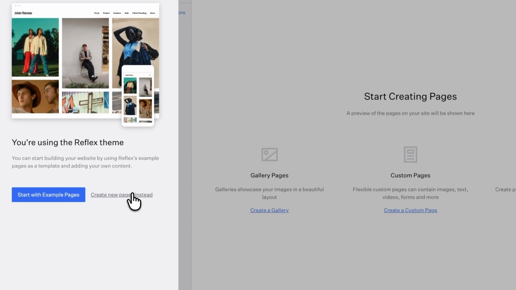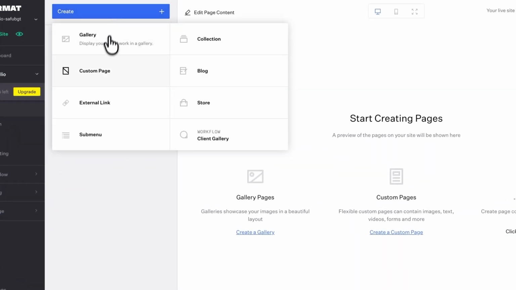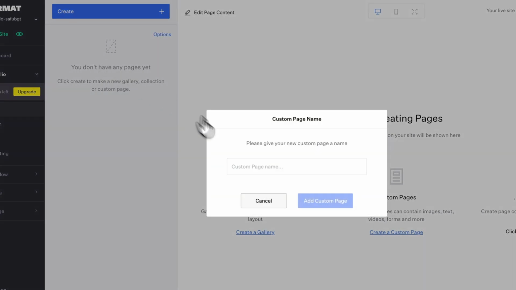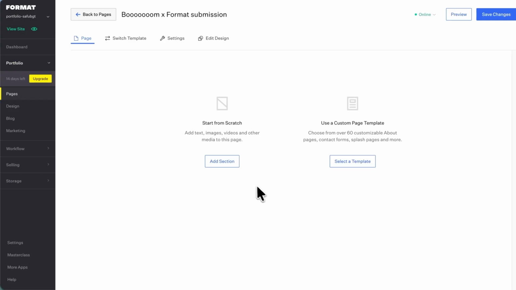Click Create New Pages when prompted. Then click Create and click Custom Page. Finally, add a name to your page. You'll then be prompted to either start from scratch or use a custom page template.